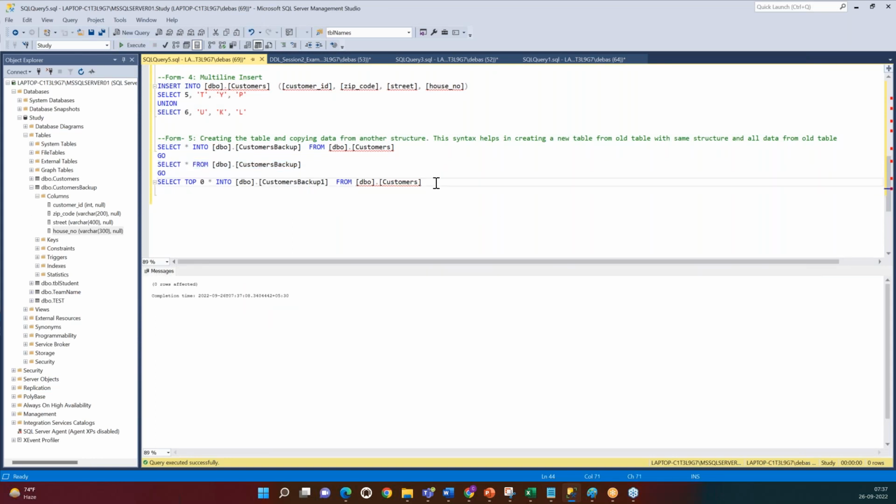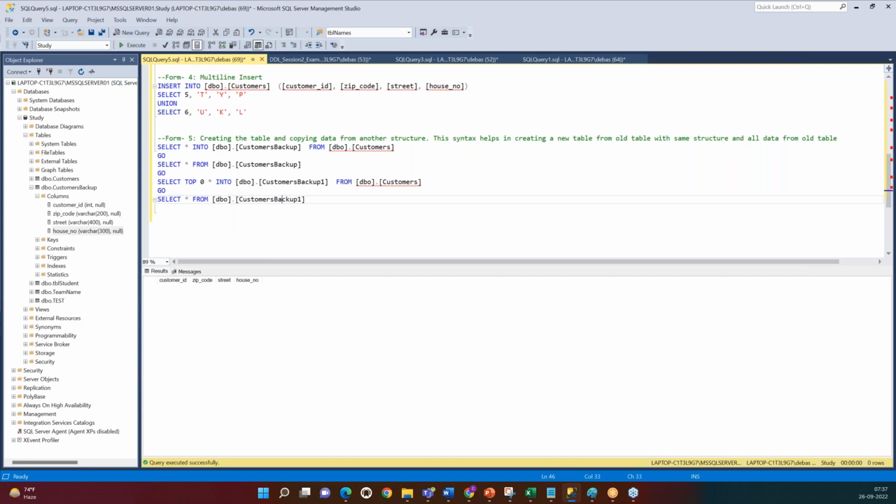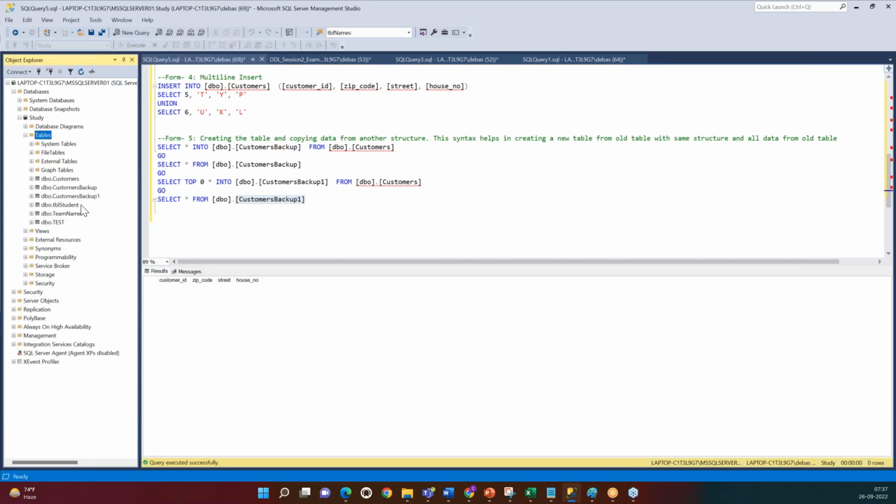But if I do a select from that particular new table, I will not see any data rows within that. Why? Because during the selection process, I specified that do not copy the data at all. Can you see? Customer backup 1 table got created here. If I refresh, I will see customer backup and customer backup 1 are created, right? But when I select customer backup 1, there are no rows of data. Why? Because during the selection process, I specified top 0 star. So it is one of the interview-specific topics from the DML side.